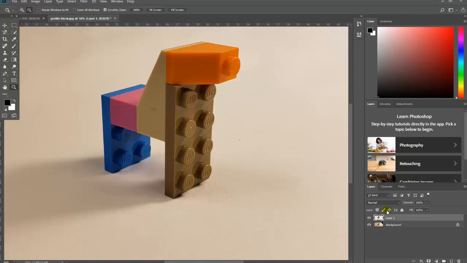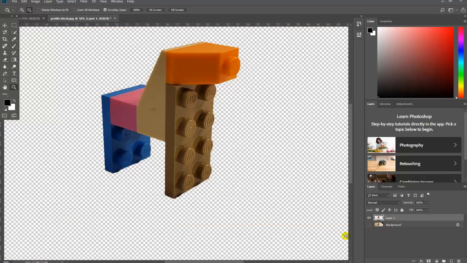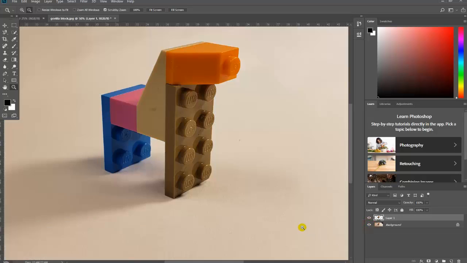So now you can see down here at the bottom I have two layers, and if I decide not to display the original layer, you can see I have a Lego block with no background on it. I hope this video has taught you something. It has taught you two things, mainly how to use the quick selection tool in Adobe software, and also how to create a new layer to paste information on in Adobe software.